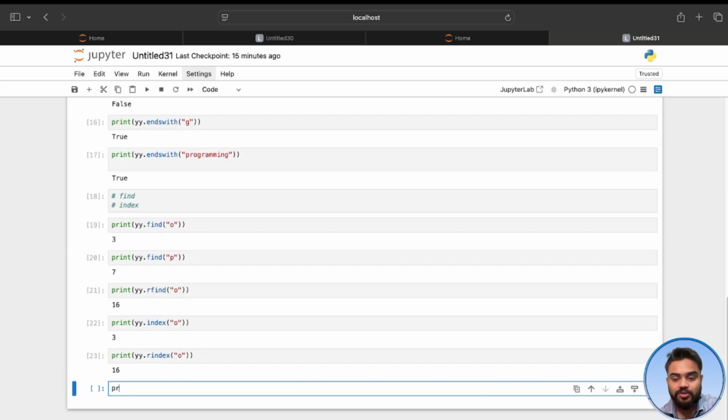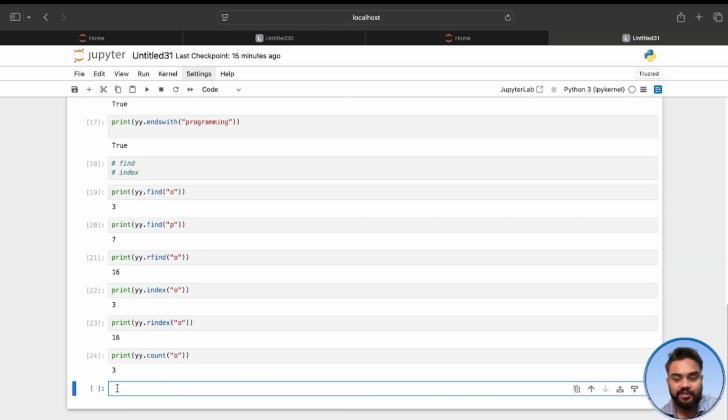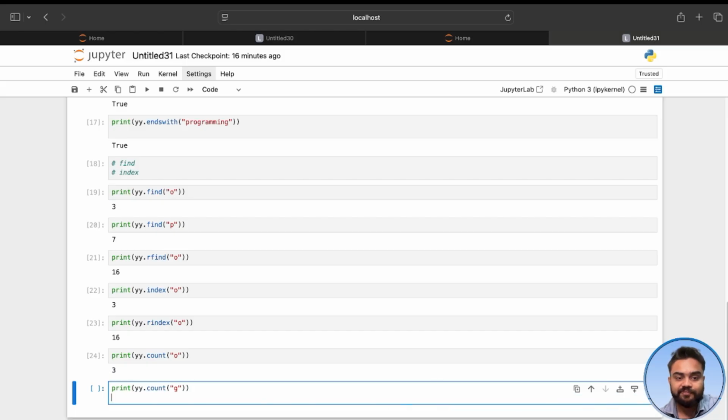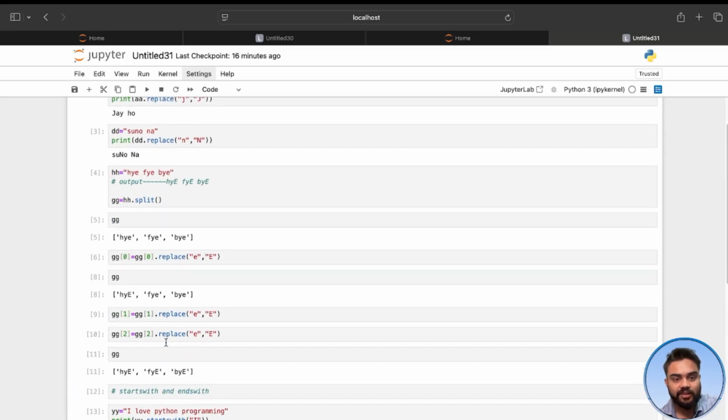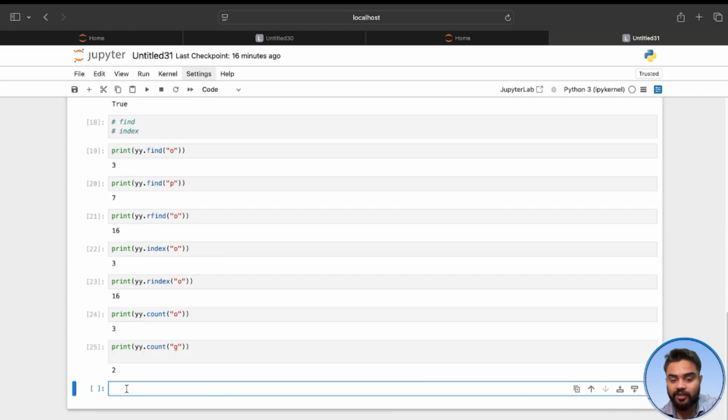I'm going to count o. So for that, what I'm going to write here: print yy dot count, and I'm going to count o. Just hold for a second. So 3. In this "I love Python programming," we have 3 o's: 1 2 3. If I'm going to count g, so print here yy dot count again with g here. 2. In this string we have 2 times g, this one here and here only. I hope you got the concept here.